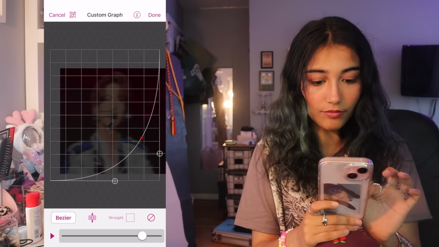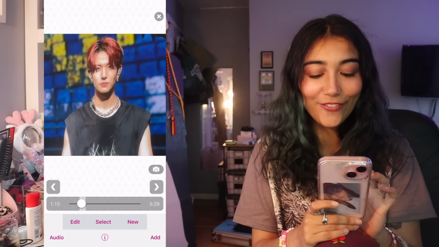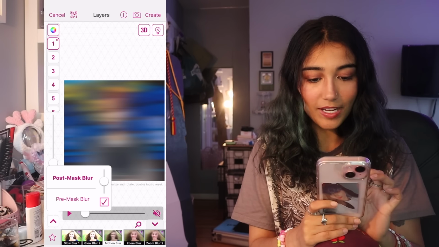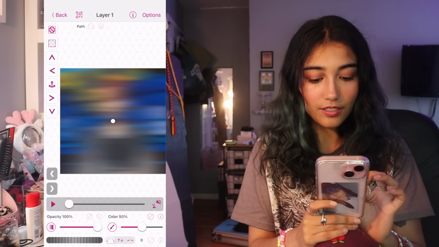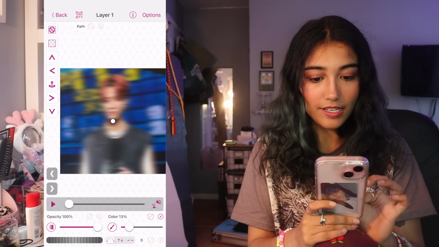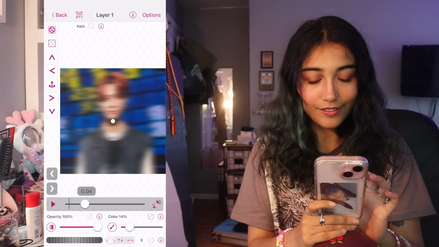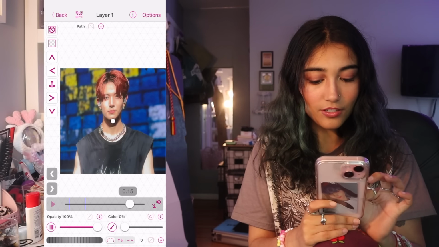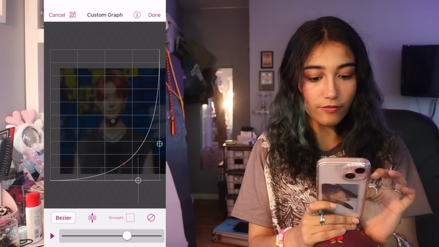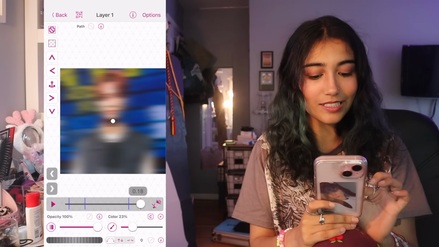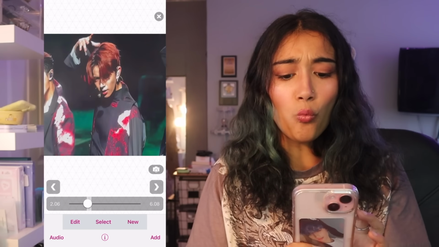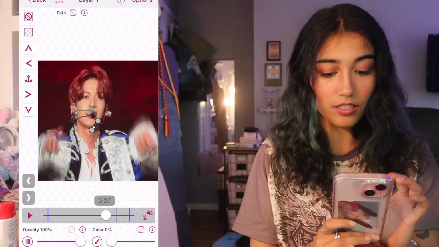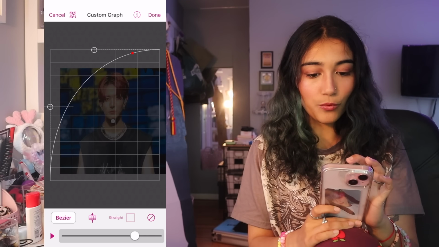Simple and painless enough. And now I just need to do that for every single clip. So we go effect, motion blur, pre-mask blur, edit keyframes, color, start it out like that. And then soon it'll be clear, custom, go like that. Then go to the end and do that same thing. In graph. Is it too fast? Way too fast. Oh my god. Whew, that was a jump scare. Yeah, I just made the custom graphs way too fast.